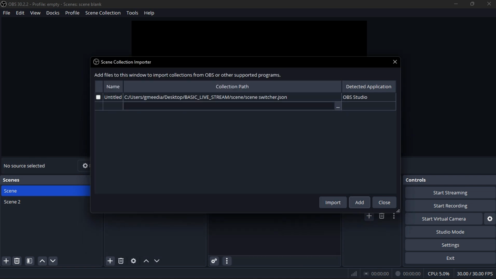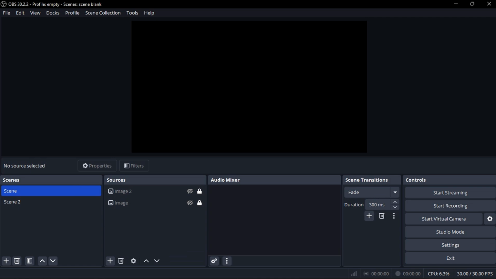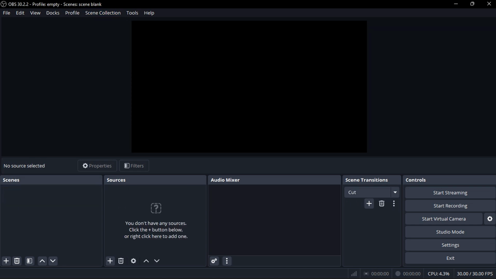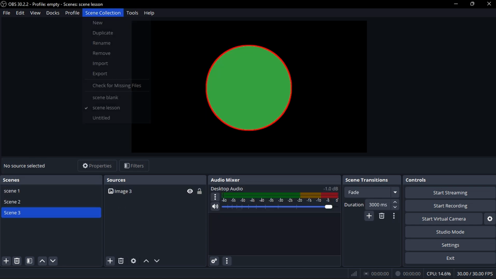Now don't make this mistake of not clicking on this whitish place. If you don't click on it, the scene collection you are trying to import will not get imported. So when you click on it and you click import, you will see that it has imported the collection of scenes that you already saved. Now, in case you imported your scene and you still cannot see it, probably I know that the scene name is scene lesson. You can just look for it here and click on it, then you see it here.